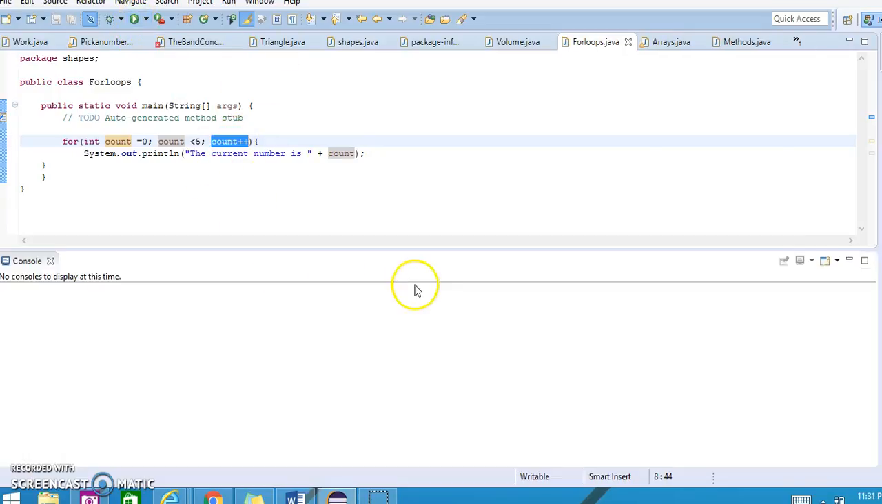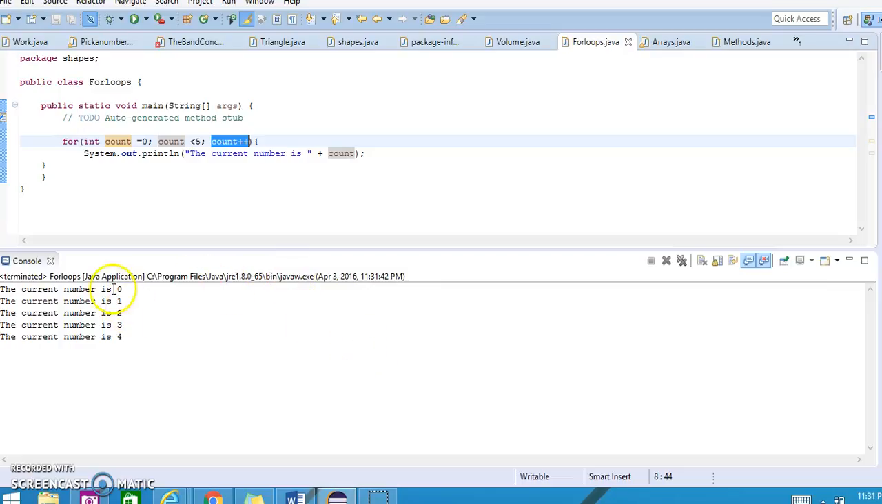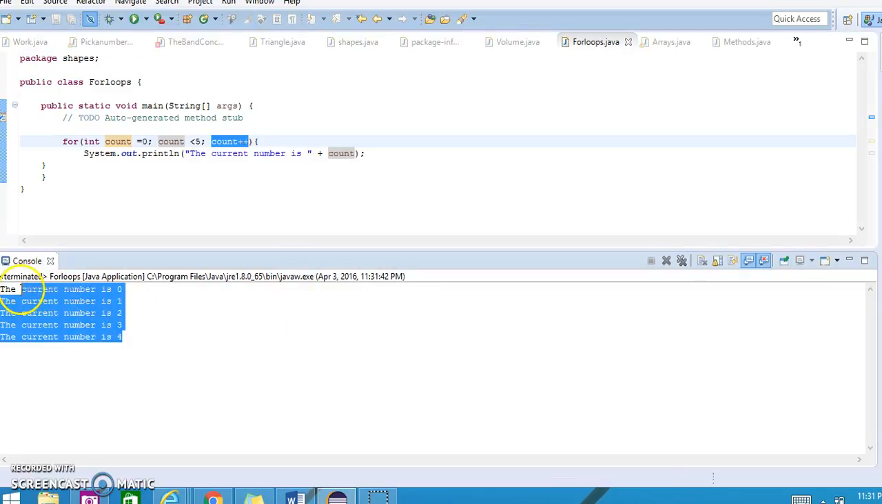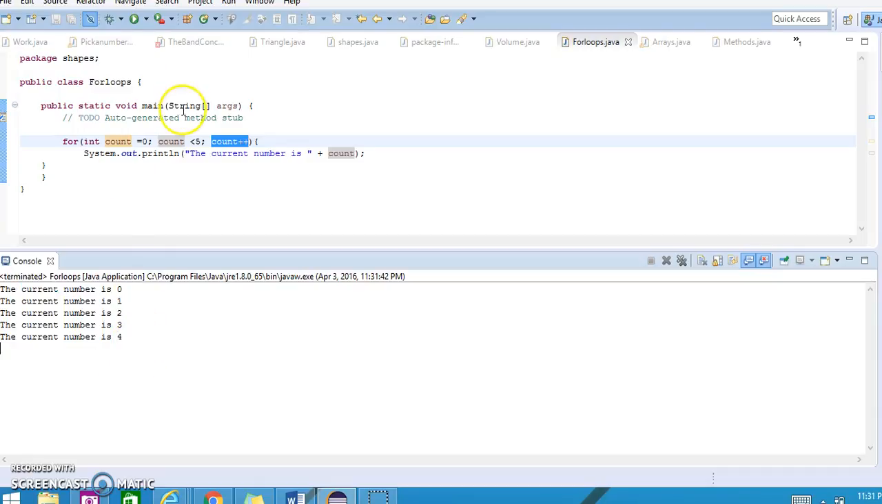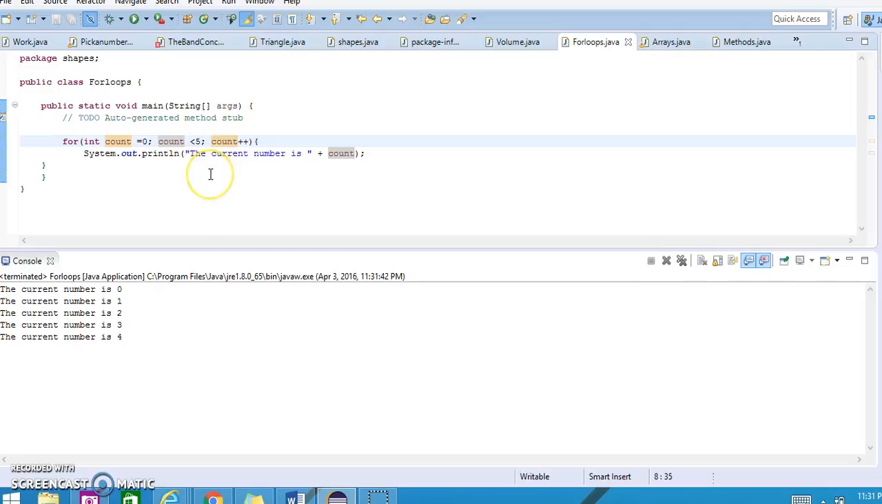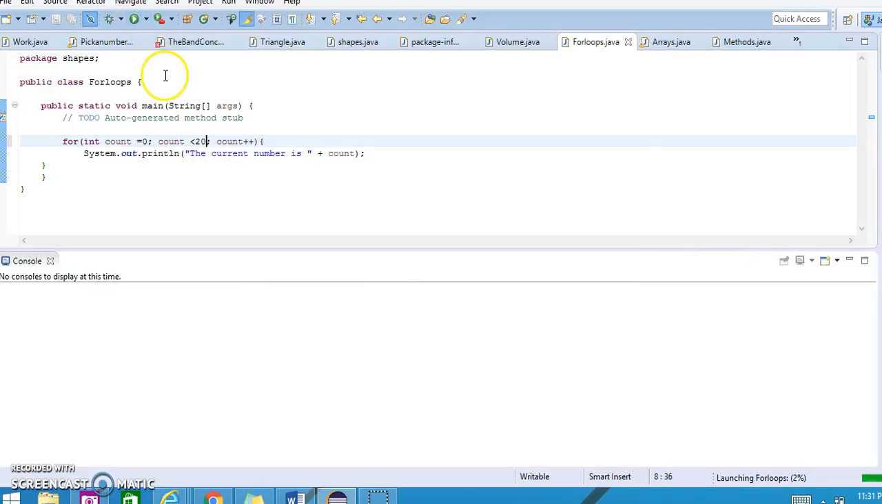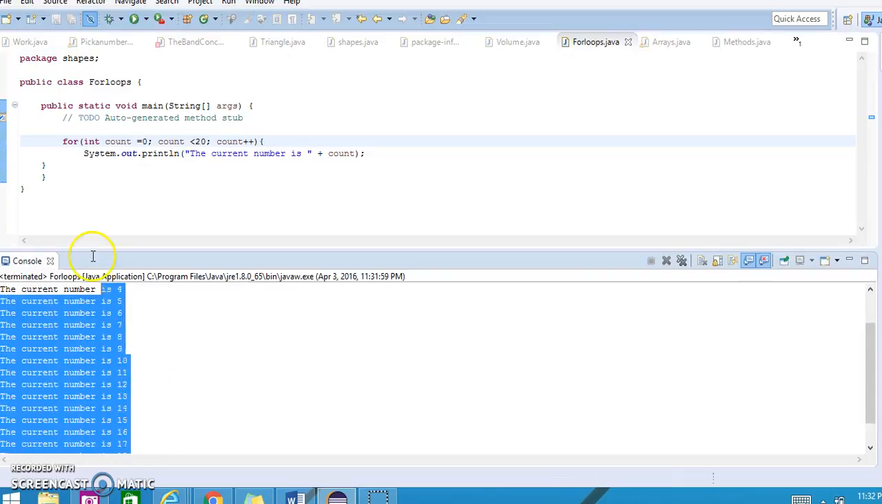If I run this, you'll see what I'm talking about. The for loop will not go higher than 5 or even go up to 5. It will only go up to 4. And it doesn't only work for 5, guys. For example, look, I could change this to 20 and run the program, and it'll go up to 19.